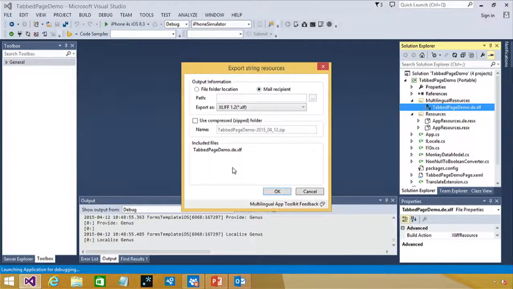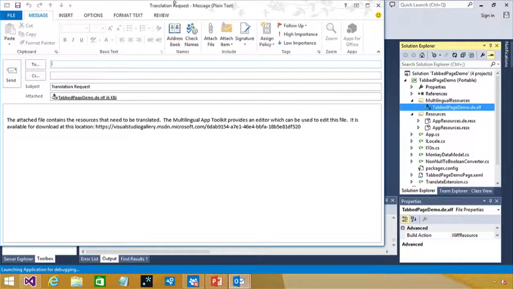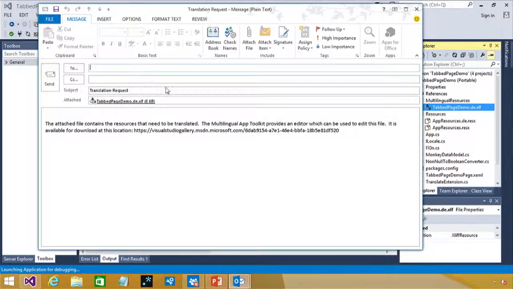Be a little bit of a burden for the person getting it, but maybe you're sending it to a vendor. So I'm going to click OK. And this is going to go ahead and bring up a new email in my client. And it just puts a real simple email that you can then modify. You send who you're going to send it to. It's a translation request. There's the attached file. And it gives them the information as to where they can download the editor.